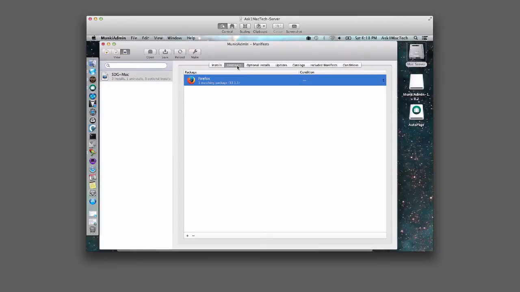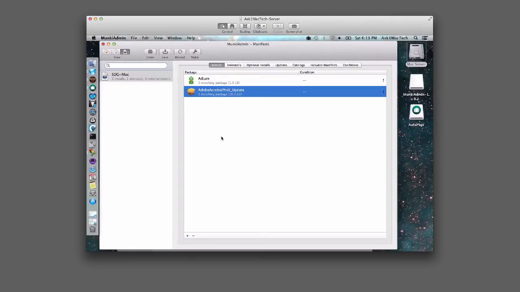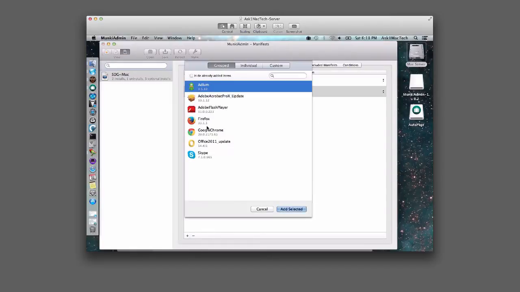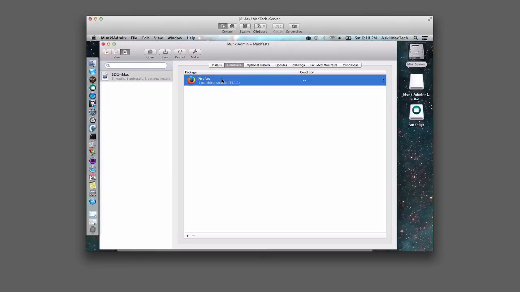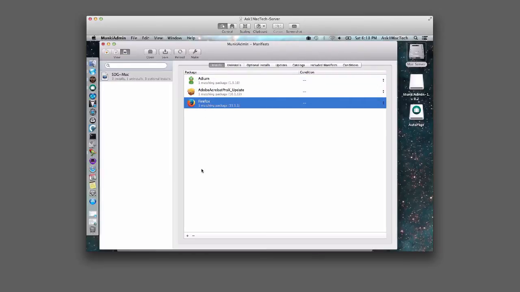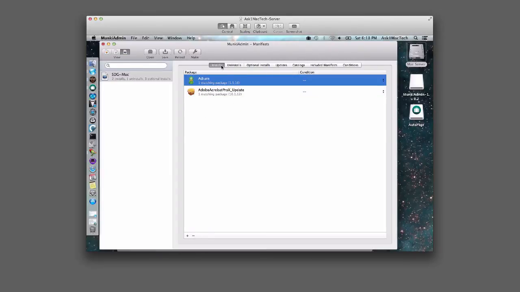Now for uninstalls, say you had Firefox installed on your machine, but you want to uninstall it. So make sure you take it out of here, out of installs, because every time the client is going to wake up, look at the Munki manifest, scan the catalogs, everything, and basically it's going to look at Firefox.